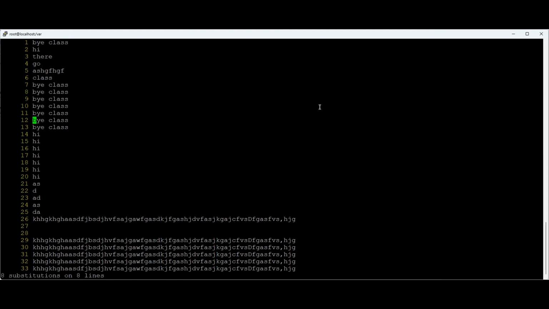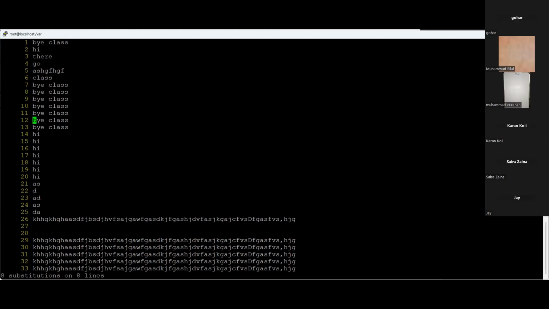The property, the locale and Docker, right? Okay. So I muted Gohar.